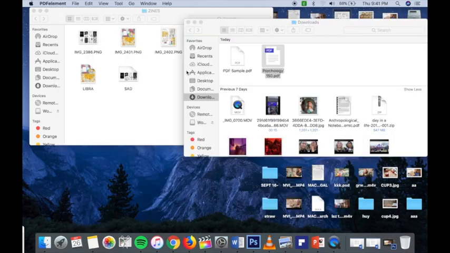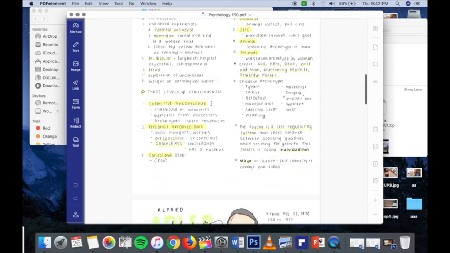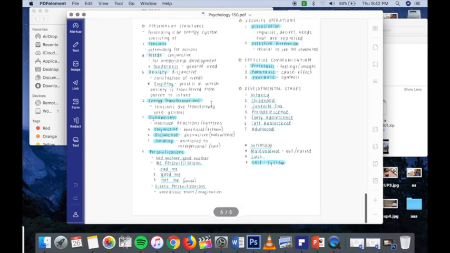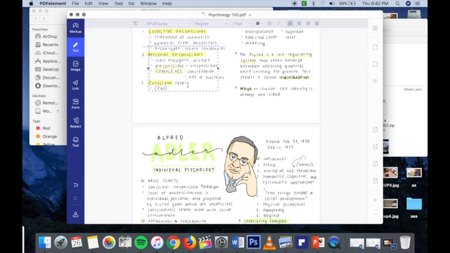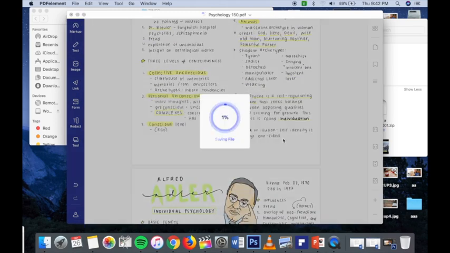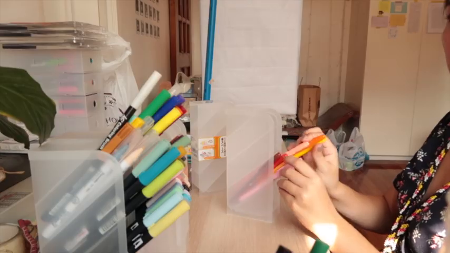And lastly, I also edit my zines here and my iPad notes as well. That's really convenient for me because I have everything in one file.